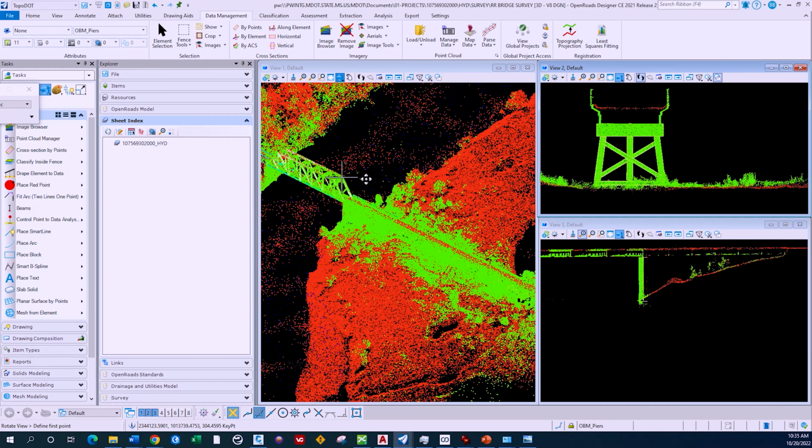Yes sir, I do have a cross section here, and you can really see how well they combine together. So the drone data picked up the road surface, and then the terrestrial scanner picked up everything underneath, the bottom chord, these caps, and cross bracing and piles.